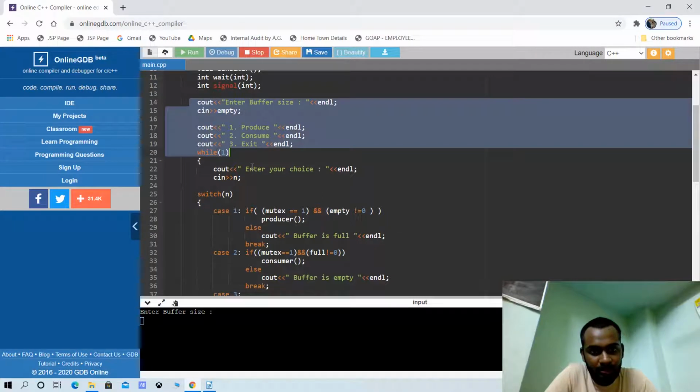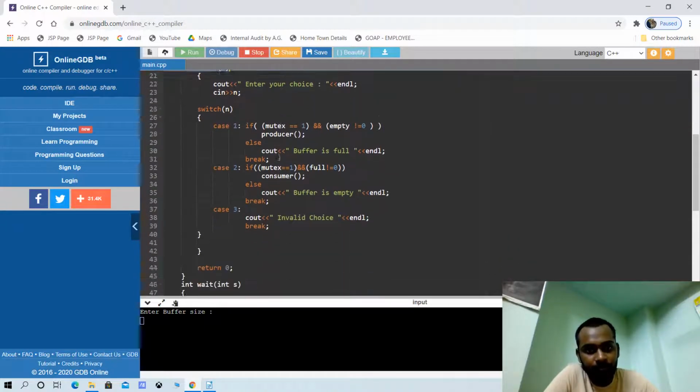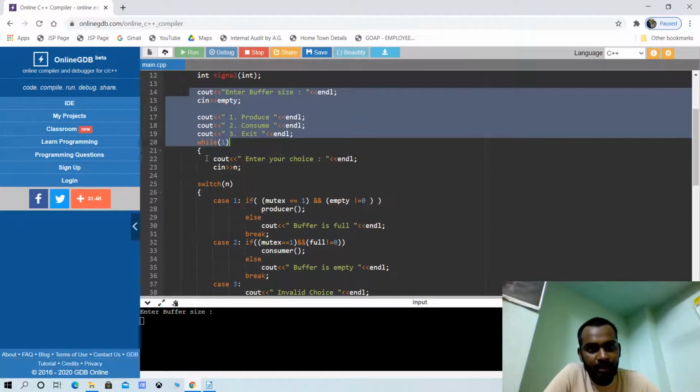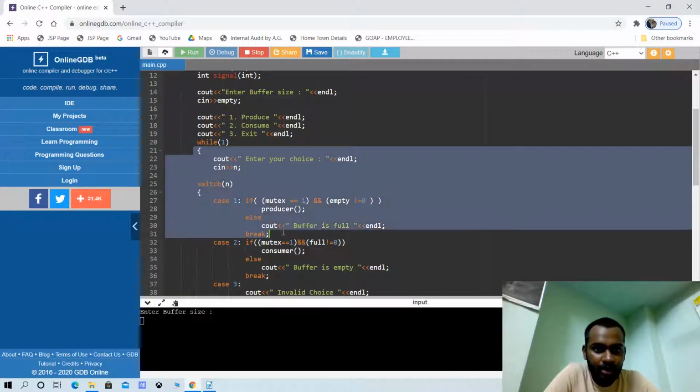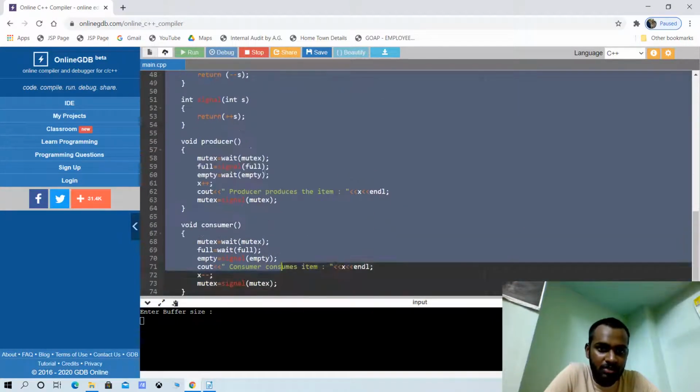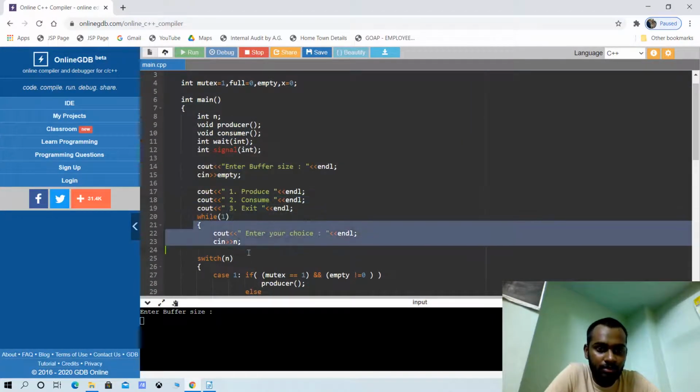If you press one again, it goes on increasing until the buffer size is full, and when we press 2, the consumer will consume the item so that it will get reduced. If the consumer consumes all the items, there is nothing left, so the buffer will be empty. We are using switch case for that, so we have to bear it in mind.